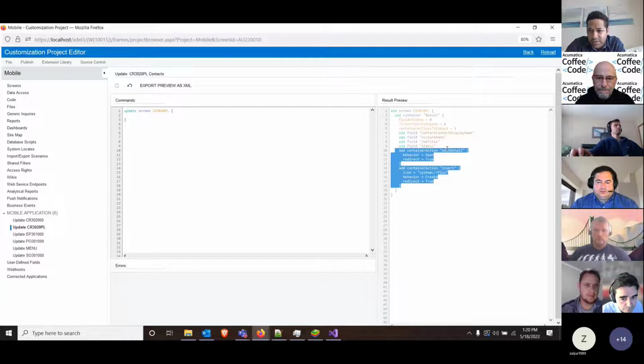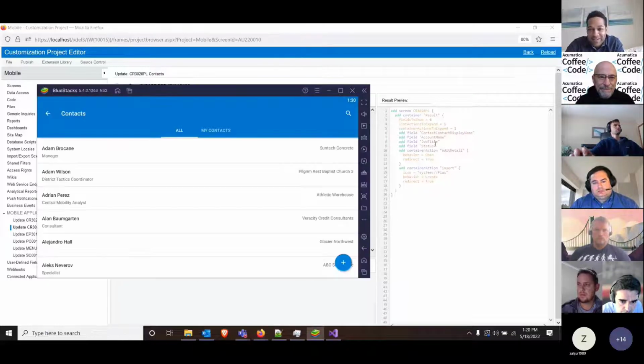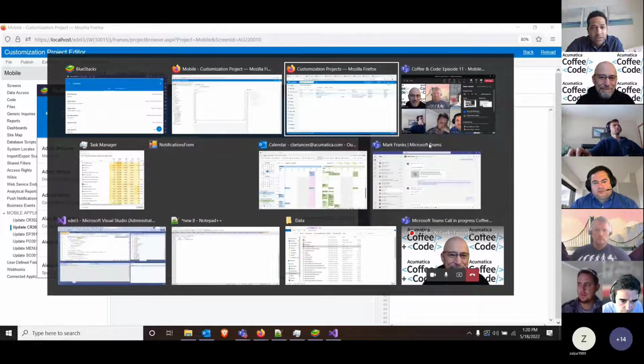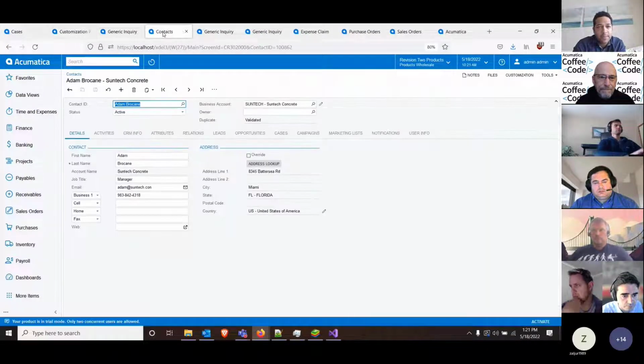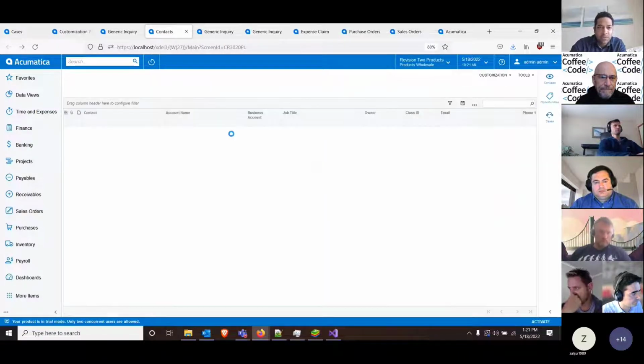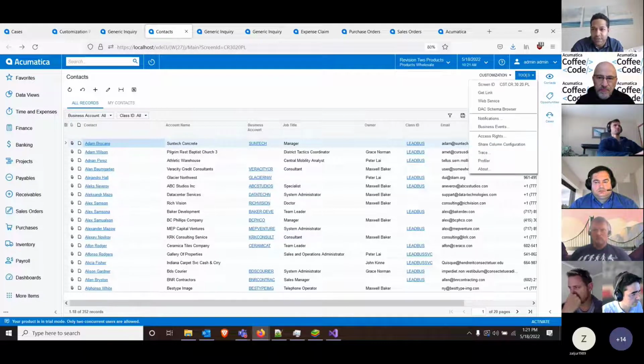And so you may ask where all this information is coming from. Okay, so let's go ahead and take a look. All that information is coming from the WSDL schema of the generic inquiry screen. So let's go back to that generic inquiry screen. This is the generic inquiry screen. And you can access that information if you go to Tools on the top right corner, and then click on Web Service.